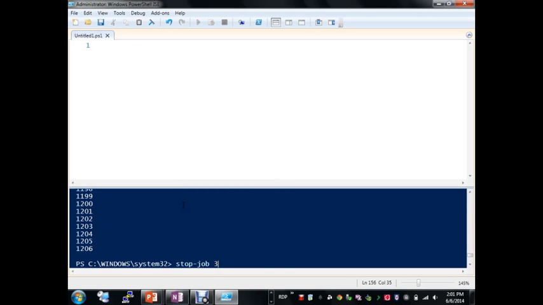Does the memory footprint increase as you're running the job in the background? It shouldn't, no, because it's pretty fire and forget. All it's doing is incrementing the variable.